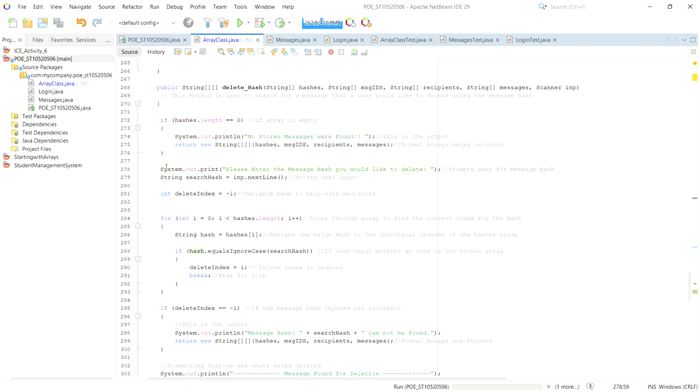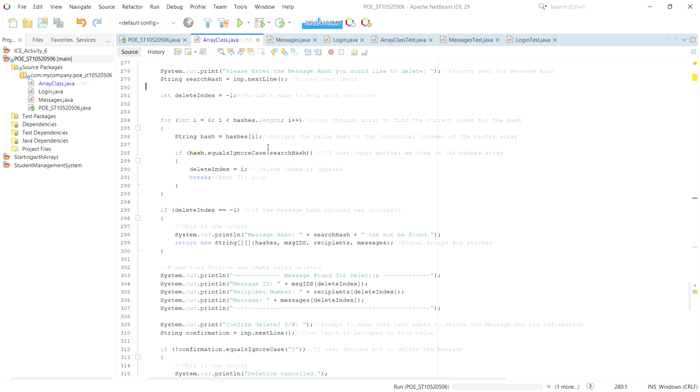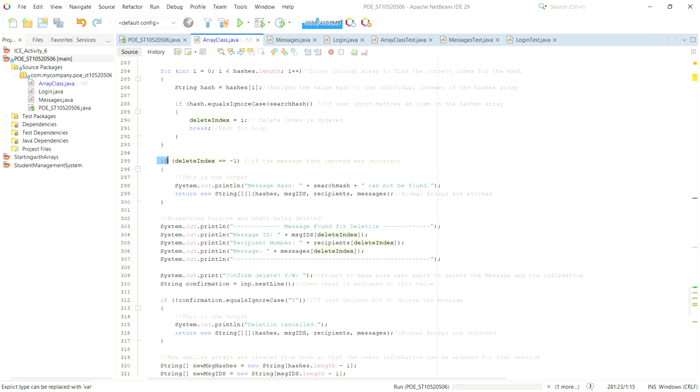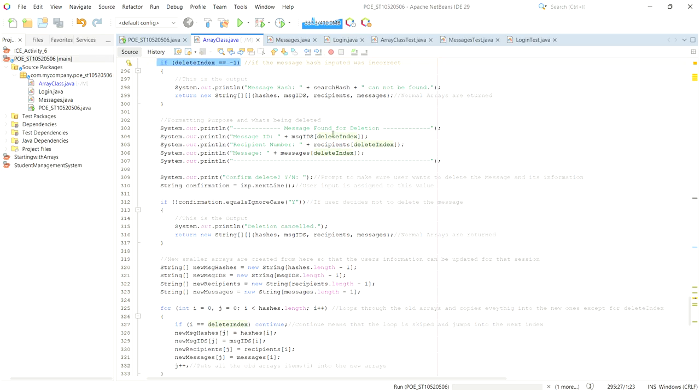So obviously we have the normal searching, where this checks if there are any messages. Then we prompt the user to enter the message hash they would like to delete. It stores it, and then the searching begins. If it finds a match, then it updates this variable called delete index. If it doesn't, delete index stays as -1, and obviously the message hash wouldn't have been found if delete index stays the same. And then here we just have formatting purposes and what's being deleted. It provides this to the user so that they can understand.